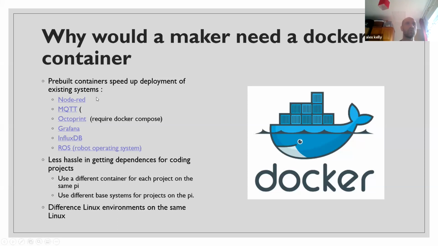So some of the things that you might want: Node-RED, MQTT, Octoprint, Grafana, Influx, and ROS, which is Robot Operating System. And you can have different Linux environments with Docker running on the same Linux operating system. So you could have Debian, or you could have another different system on there as well.